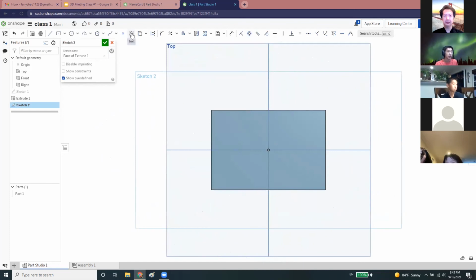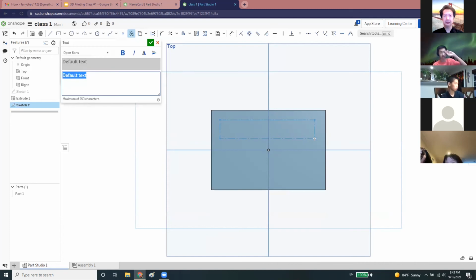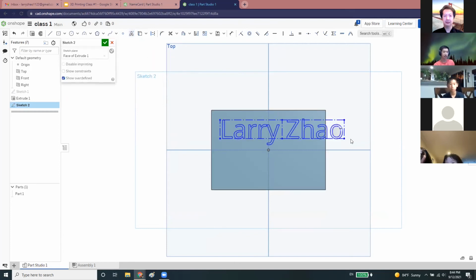Okay, so back to the text feature. Up here you'll see an A. I'm going to click on that. And let's say I want mine to be around here. So I'm going to click here and drag it to, let's say, here. Doesn't really matter because it's just going to fit your thing. And from here, I'm going to type, it's going to be a name card, right? So Larry. Okay, now I'm going to click on this big check mark and boom, now I have a text.